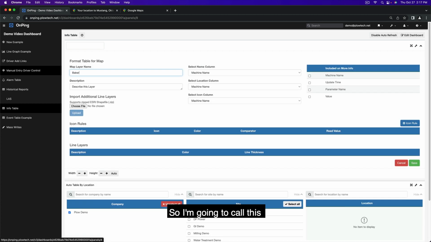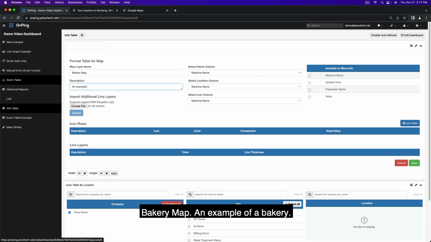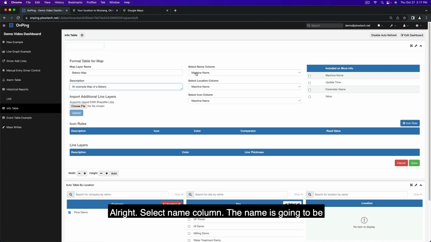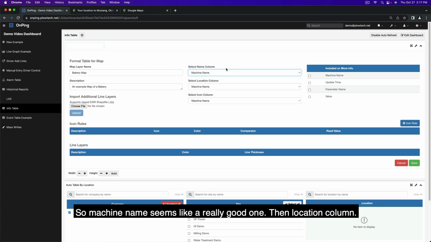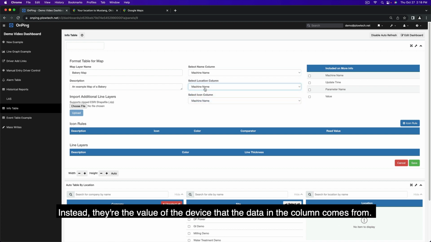So I'm going to call this bakery map, an example of a bakery. All right. Select name column. The name is going to be the name that shows up on top of each of the icons that are created by the map. So machine name seems like a really good one. Then location column. This is the column that's going to determine where the coordinates come from. Again, the coordinates don't actually have to be the value of the column. Instead, they're the value of the device that the data in the column comes from.